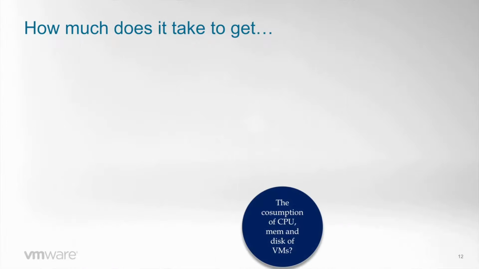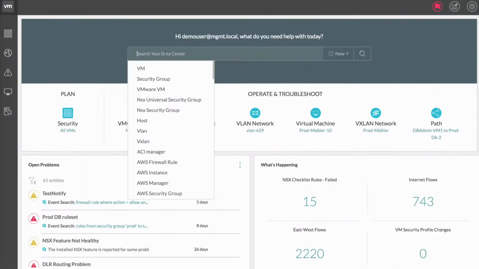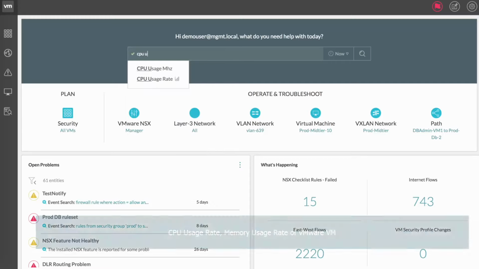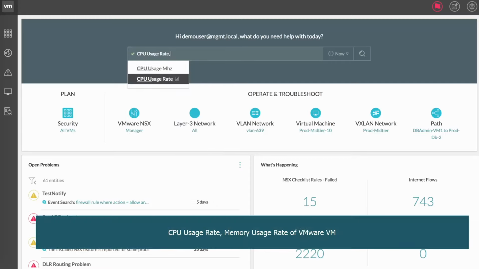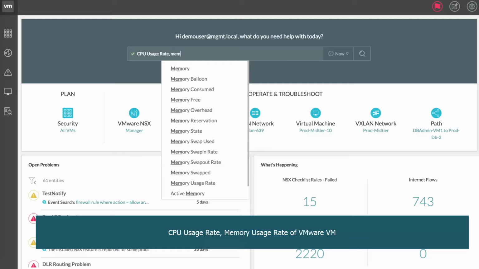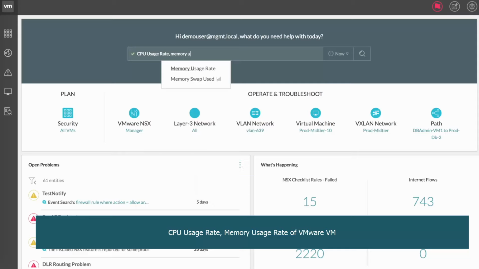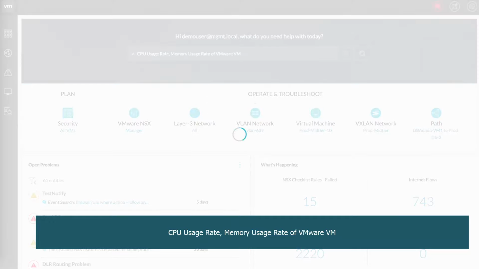Let's now see how to find out information about the amount of resources VMs consume. Network Insight provides information about other resources, so for example it's very easy to get a list of CPU usage and memory usage for all the VMware VMs on the environment. We just enter the query of VMware VM and hit enter.